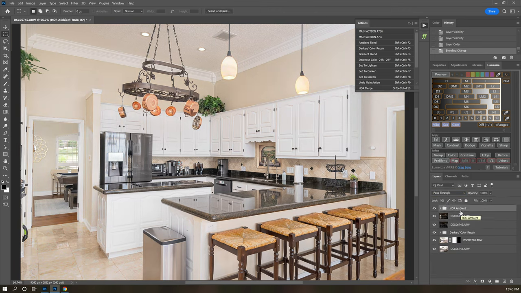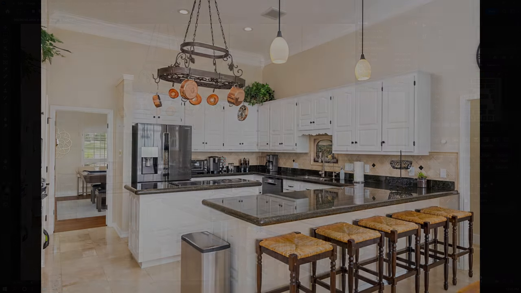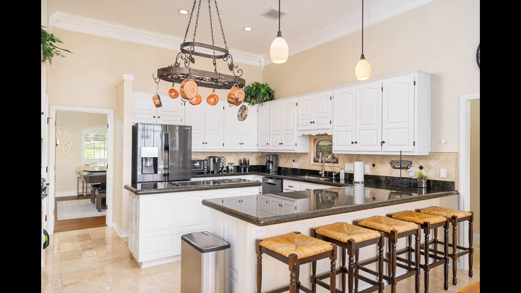And there we are. Now if I do a Control Shift Alt E, I can do a Control Shift A to go into Camera Raw. Hit auto, see what it gives us. That's not too bad. Boom, contrast. A little bit of some highlights to bring that back. And there we are. I'd say that looks quite good.